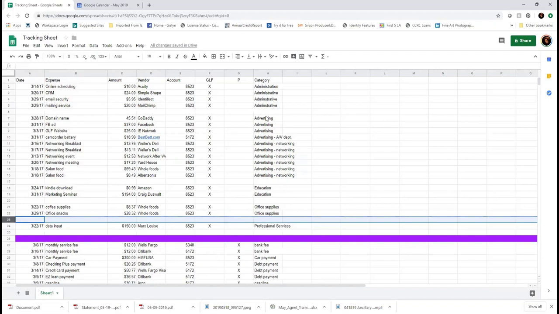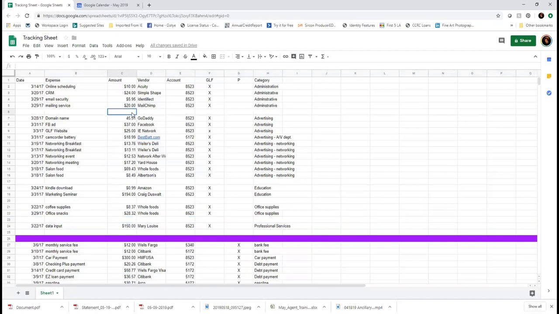And then you can see that advertising has regular, just plain advertising, and there's advertising networking. For our purposes, we're just going to keep it all in the column of advertising. But if you had a situation like this, and you wanted to figure out how much of your advertising budget is going to networking, then you could separate those out. So I like to add the rows right here inside the sheet.